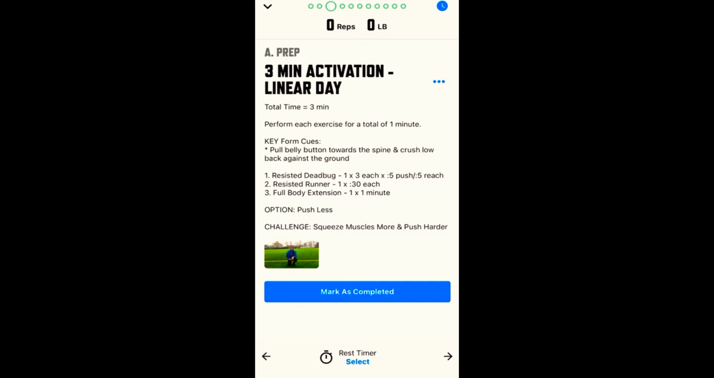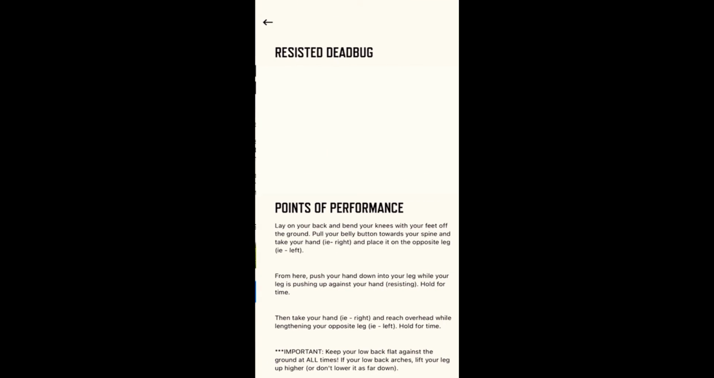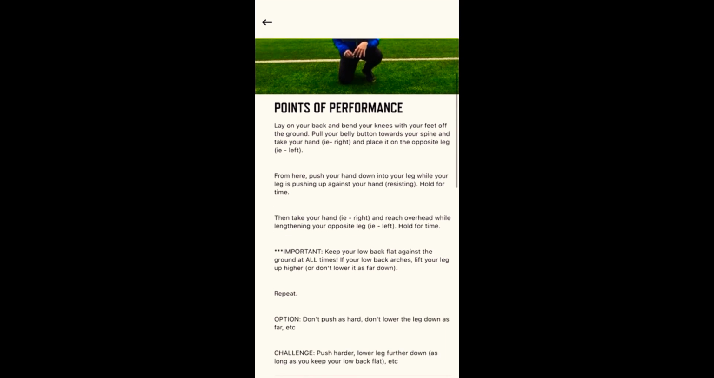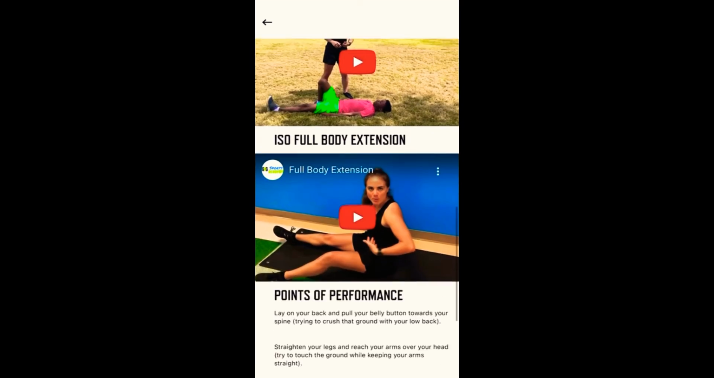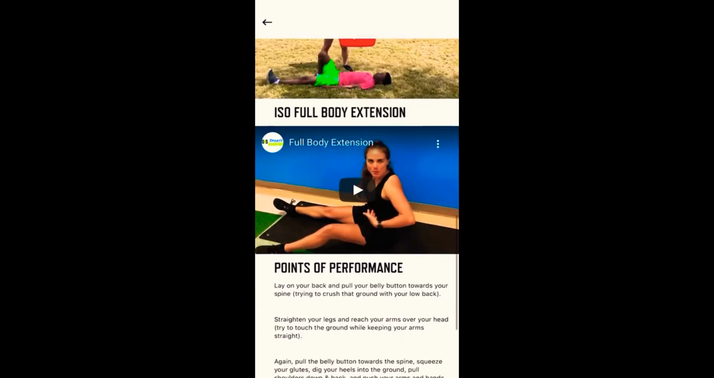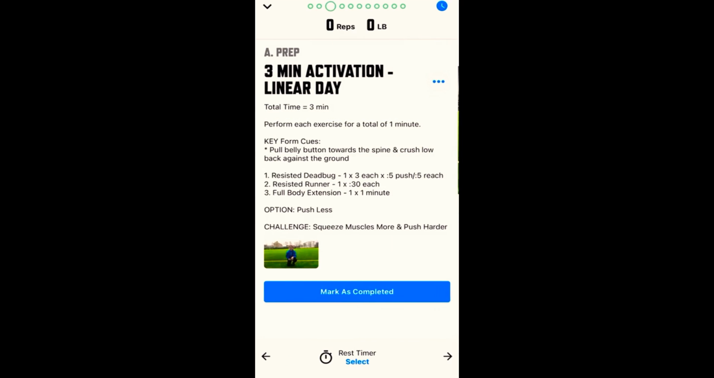If you ever want to see the videos in a circuit style, you'll typically see one little thumbnail for the video. If there's more than one exercise, there's more likely more than one video. So click the thumbnail for the video. You're going to see points of performance, then you're going to see all the videos that are inside that circuit. Okay, so that is a circuit style.